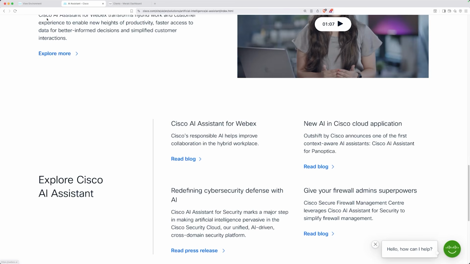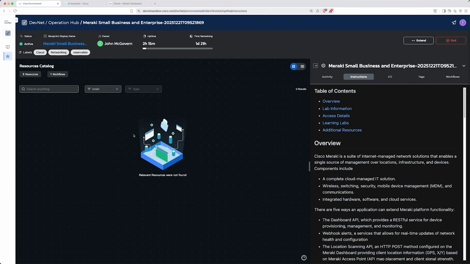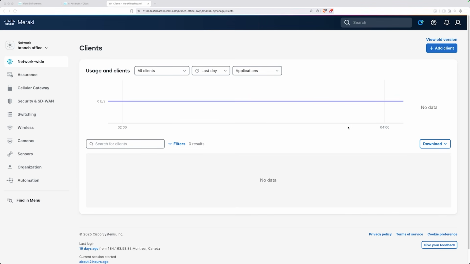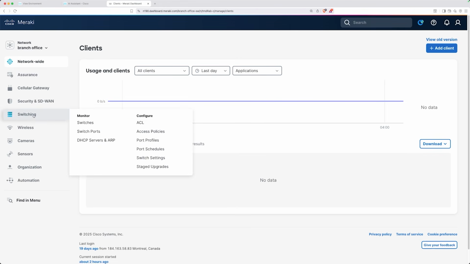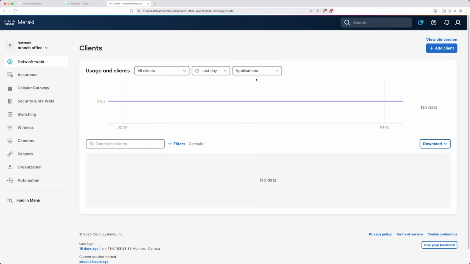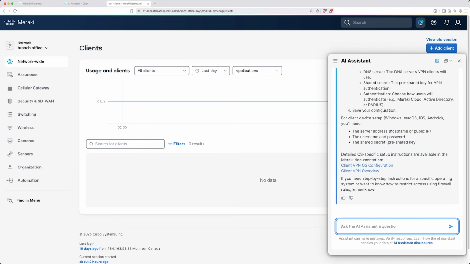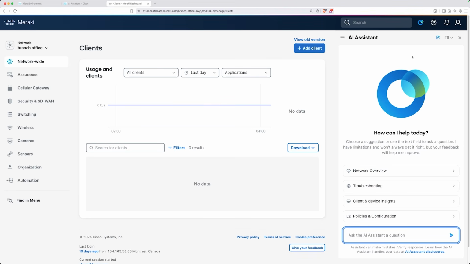So what I've done in the meantime is I have reserved the Cisco DevNet Sandbox for the Meraki Small Business and Enterprise. And if I open this up right here, check this out, here is the regular dashboard. Now, we've explored this before, and down the left-hand side, we have our usual options for SD-WAN, for switching, for wireless. However, if we go up to the top right here, see this little logo? You might notice it, AI Assistant. If I just click this right here, we can see this kicks open and we have this option to interact with this chatbot.